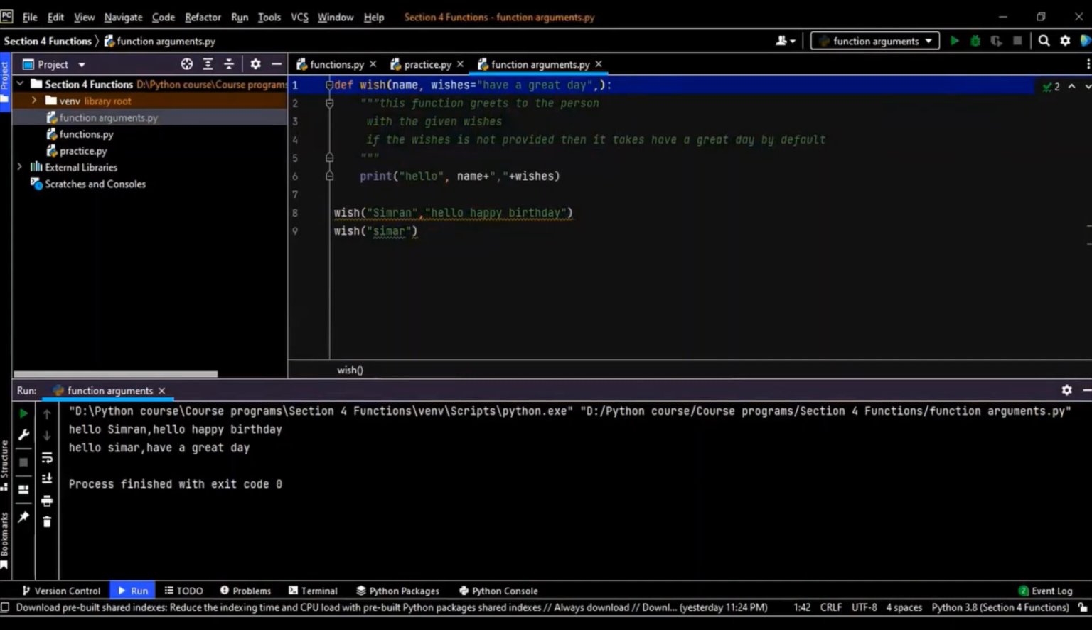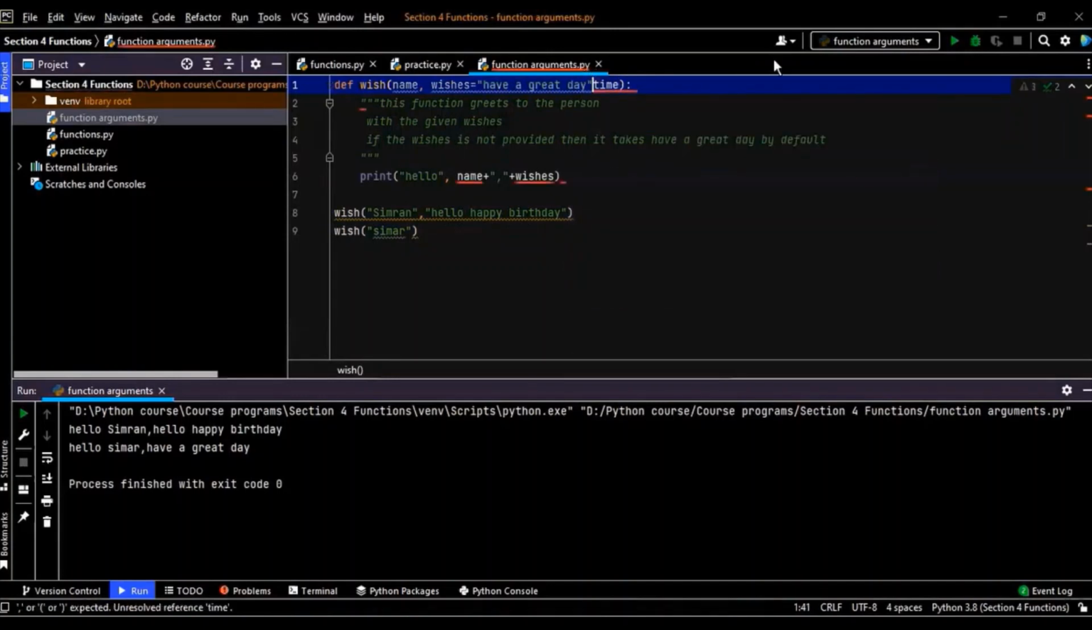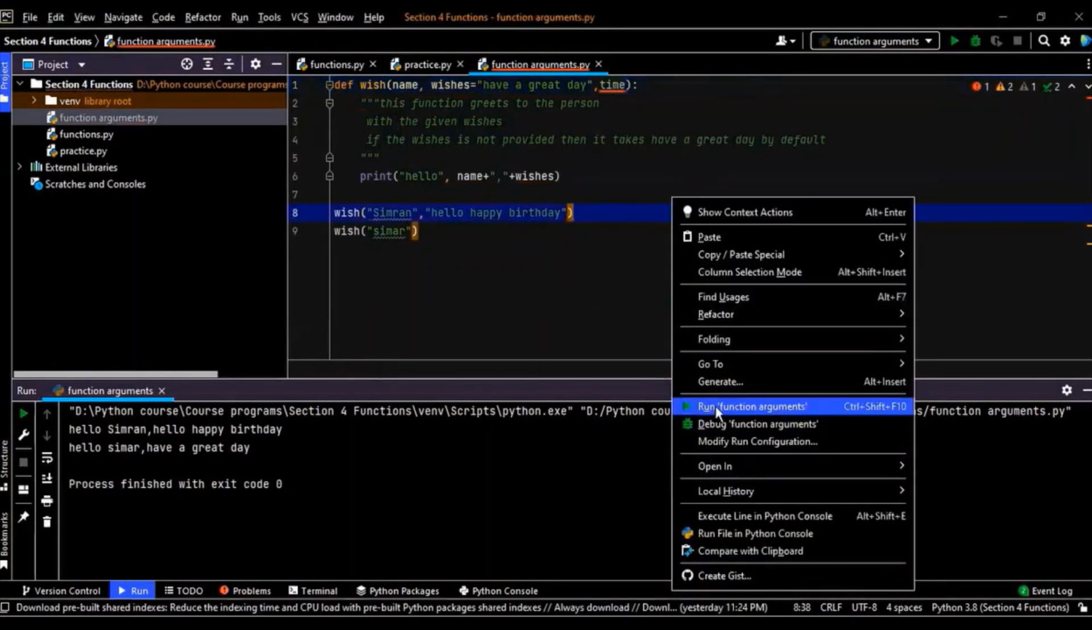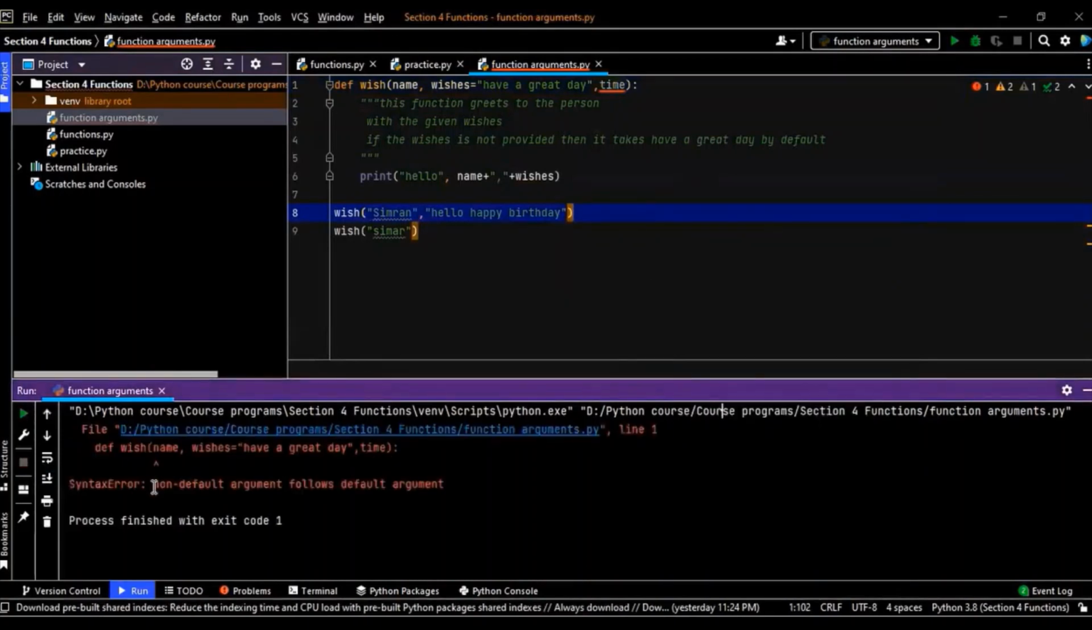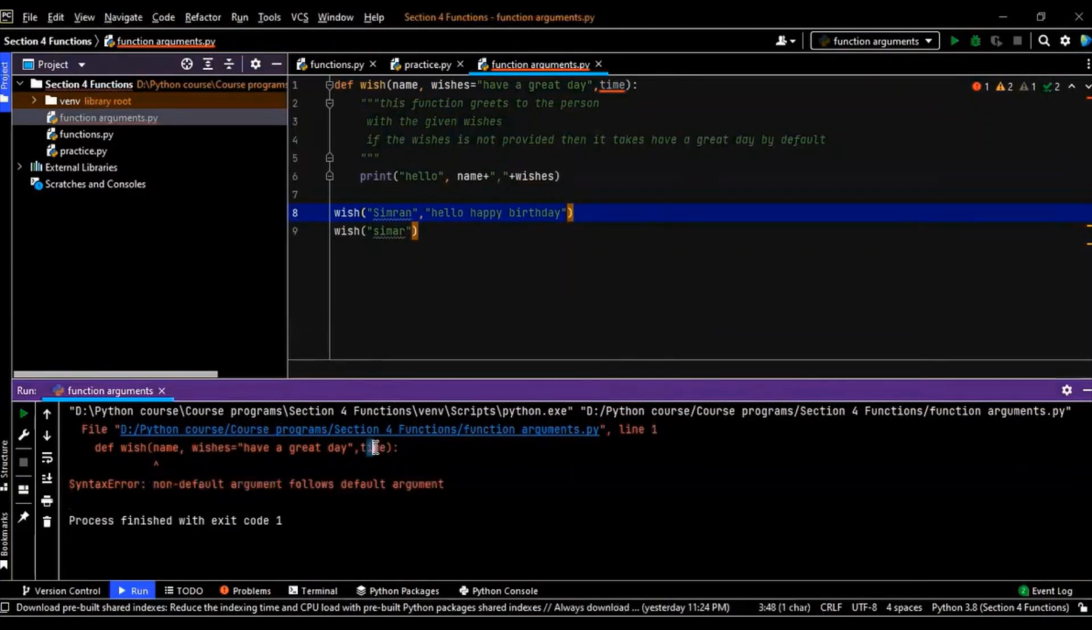So if you do something like that, it will give you a syntax error, that is, non-default argument follows default argument. Actually, let me just show it to you. If I write down time over here, and if I just run, see, non-default argument follows default argument. This is what I was talking about. You cannot have time after wishes. Time needs to be before.